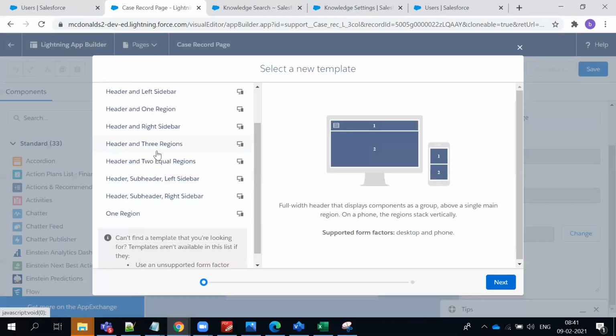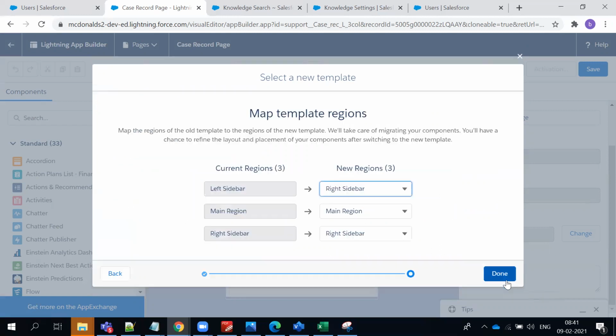See, we have three regions. No, this three-region layout doesn't make sense to me. If you want to make a header with two equal regions, you can do this also. Then if you want something else, if that is also required, you can still do it. So go to next and right sidebar.